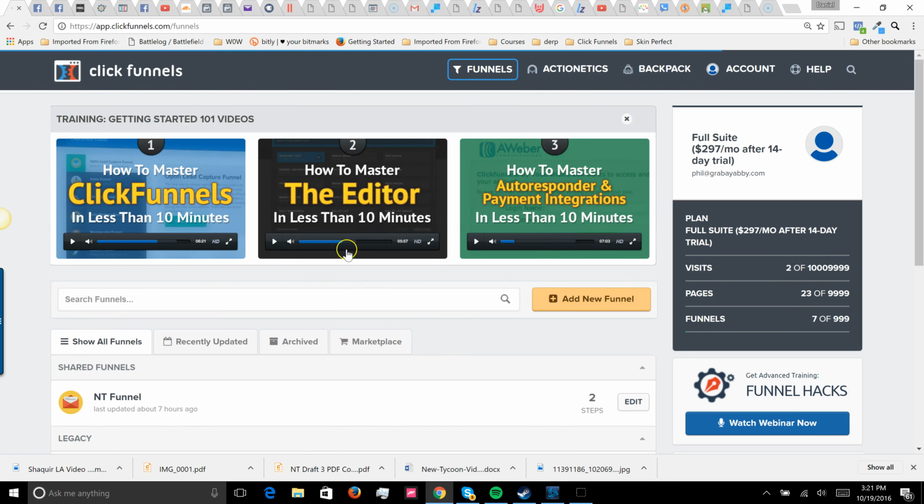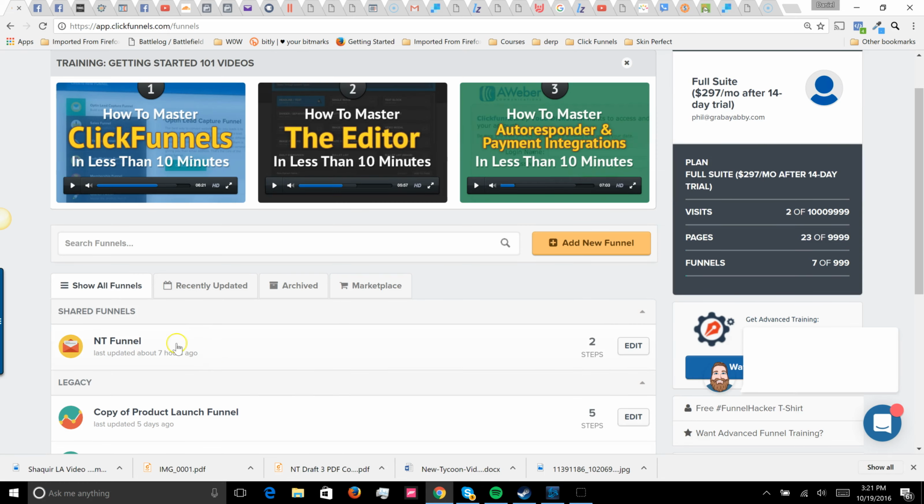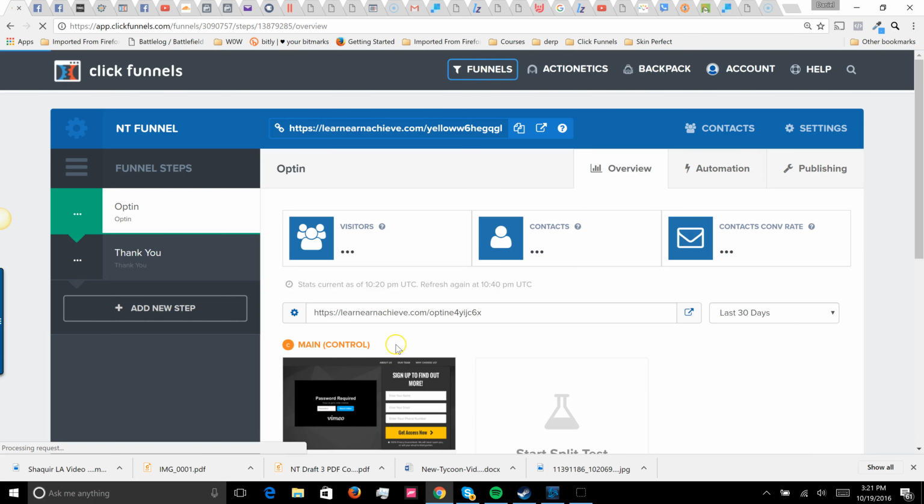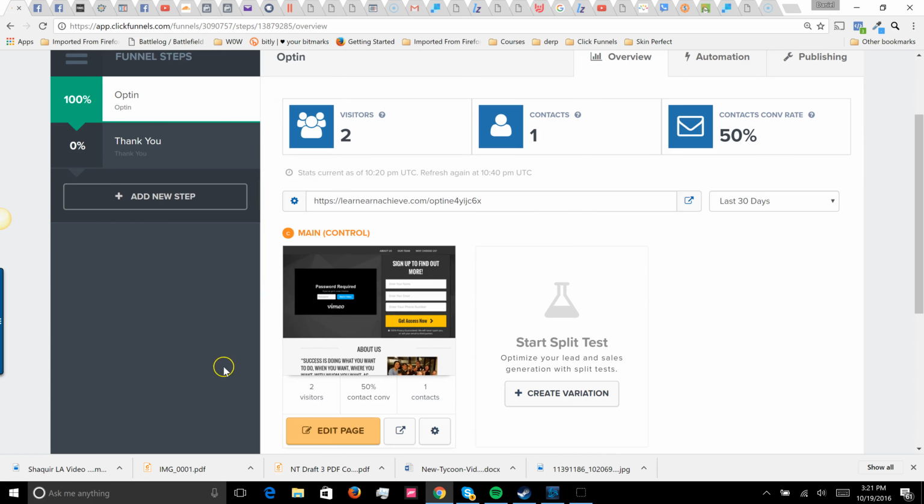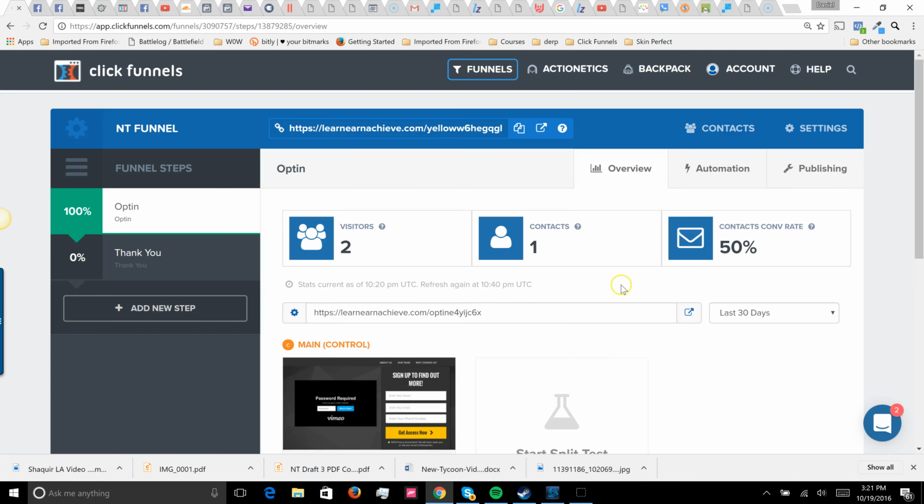So when you log in, this is initially what you see. Your funnels here, which is the NT funnel. If you click that, these will show you the pages on the left here. Currently it's 2 pages. You will go to edit page, but before we go there, up here is the full URL for the whole funnel, and then down here is the specific URL for this page that is displayed.